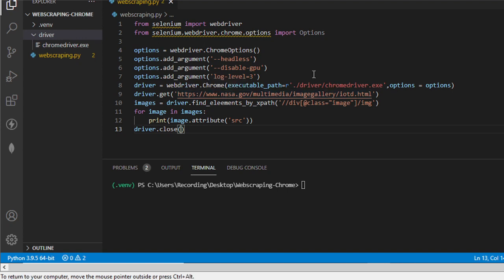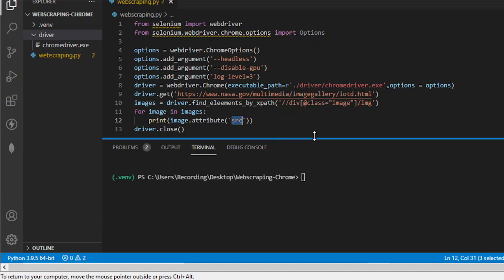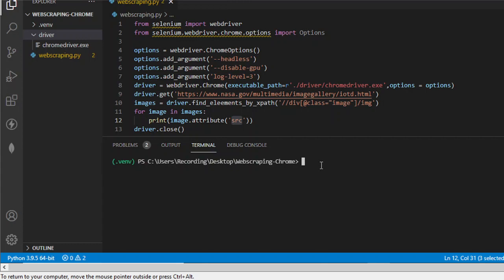Let's check again. From this point, we assign a variable, images, to find the div class named image. Within that, there's a child called img tag. Now we apply the for loop to capture all those images and print the source path. So let's try. From here, I'm going to run py webscraping.py.